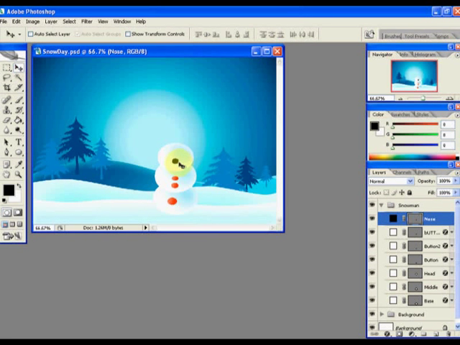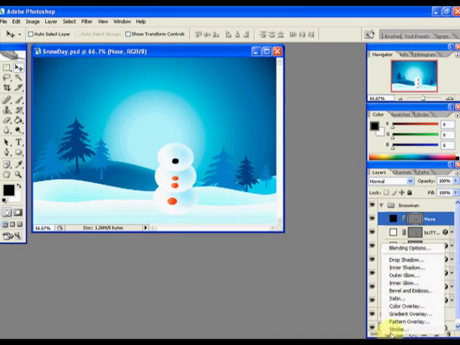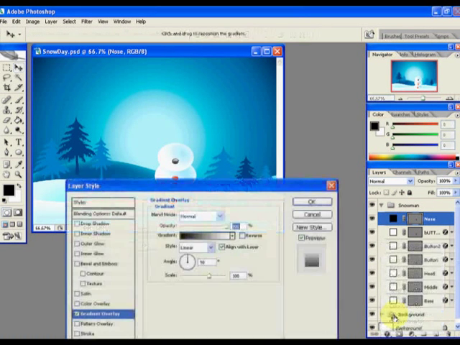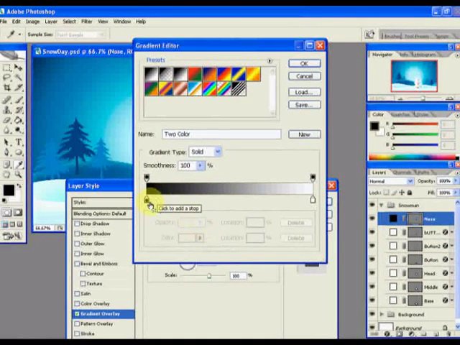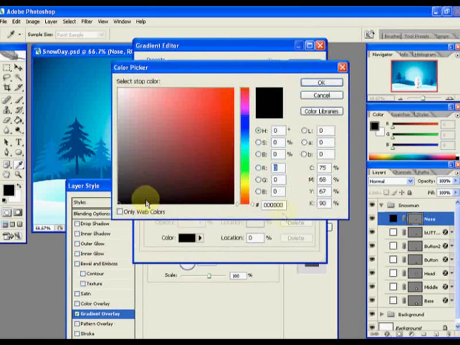Now, you could do whatever color you want on your snowman's nose, but I don't want to leave it black. I want to make it more of like a skin tone. So what I'm going to do is I'm just going to come down here to my layer style menu and go ahead and go to gradient overlay, and up comes my gradient bar. And I'm just going to go ahead and change the colors like we've done several other times.